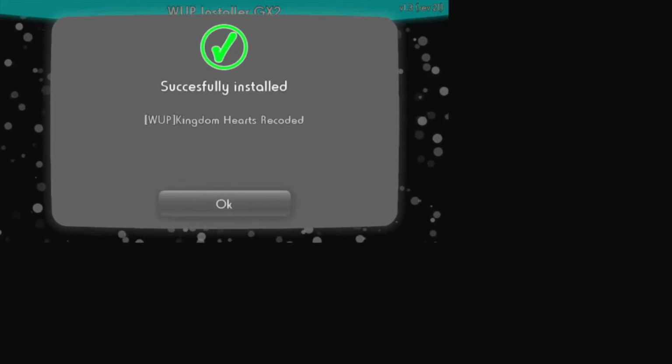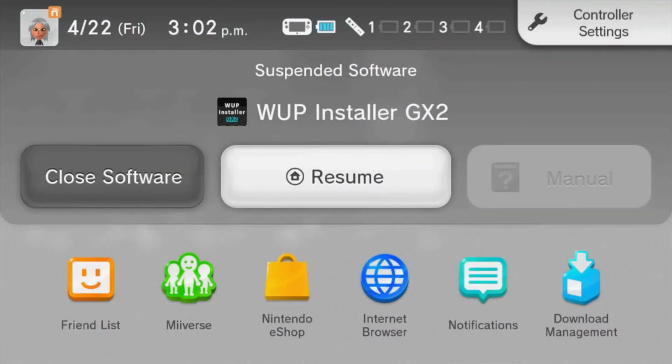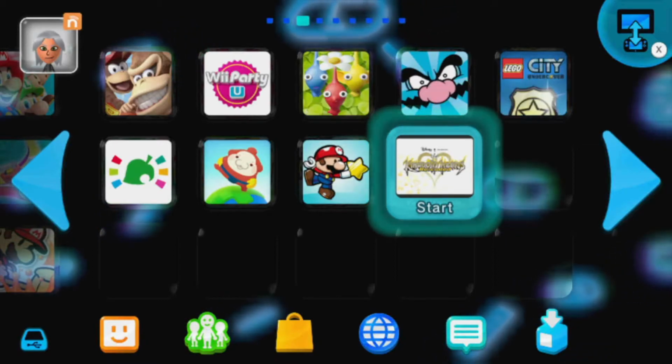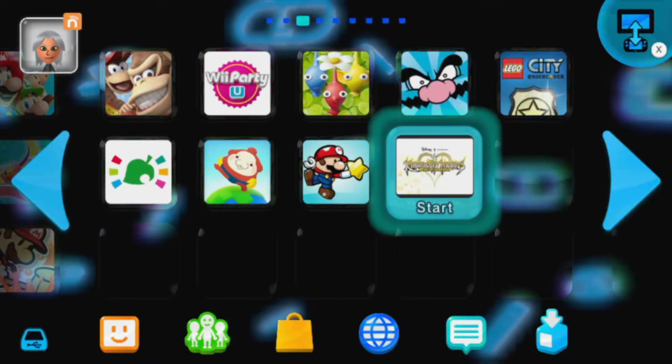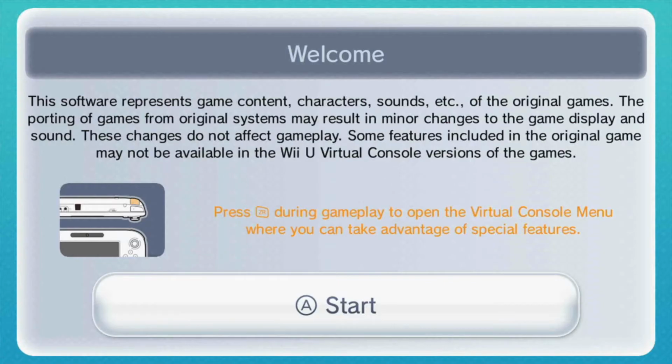Alright, so now that the game has been successfully installed, you can back out to your Wii U menu, and you can simply just launch the game. As you can see, the banner and everything that we configured earlier works great. Alright, it will show you the welcome screen. Of course, it gives you the information that not all features will work with the Wii U Virtual Console.